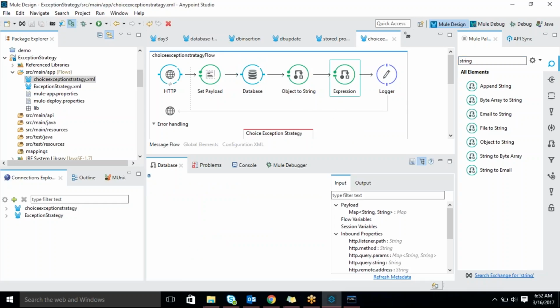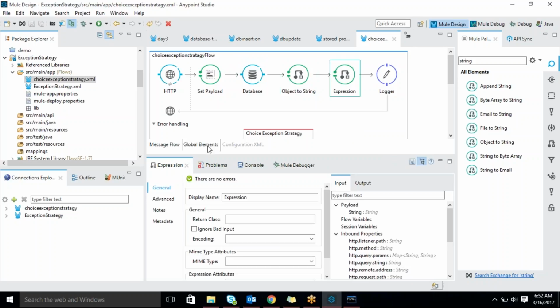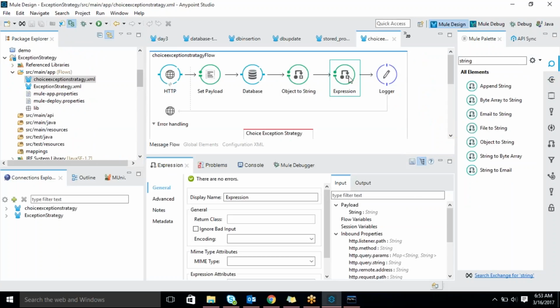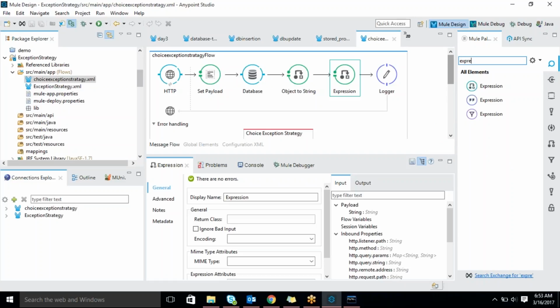The next one is where I kept an expression. In that expression, I'm trying to convert the destination with java.lang.Integer.parseInt. I'm getting a string and converting it to integer. You know how to convert in Java, and the same way we can apply it in the expression. There is an expression component here, and in it you can write directly how Java would behave.